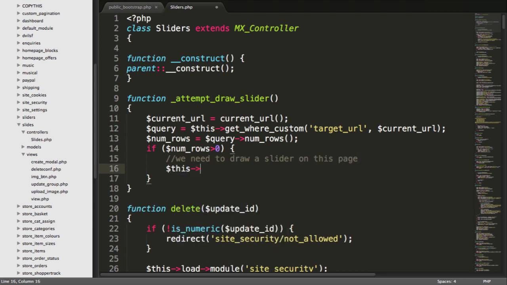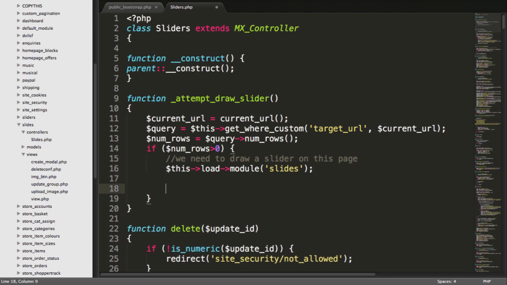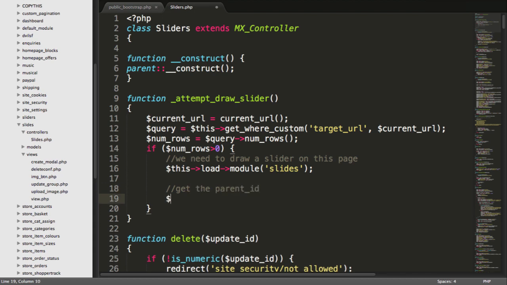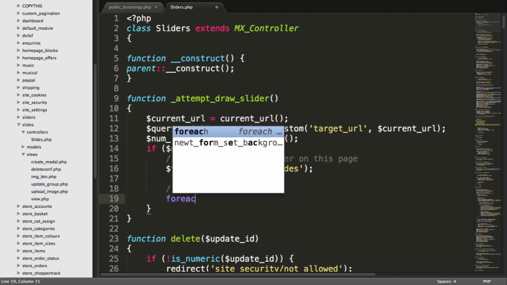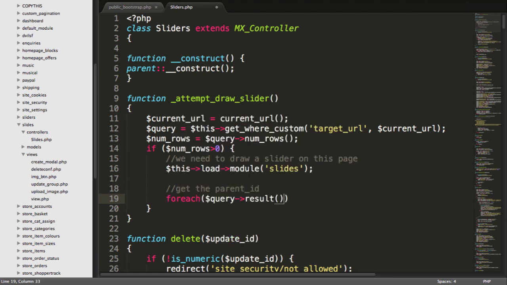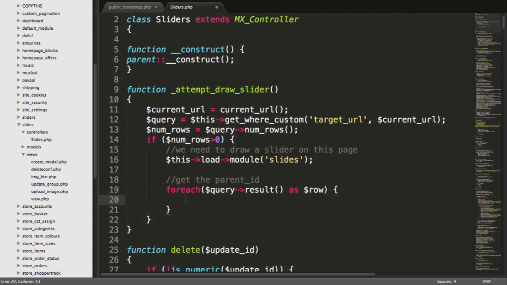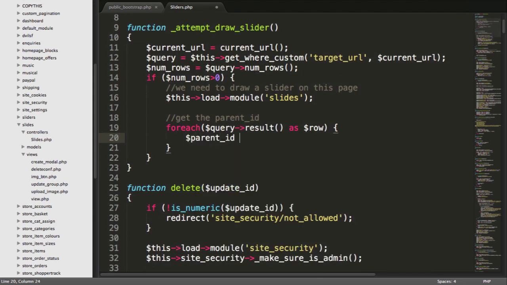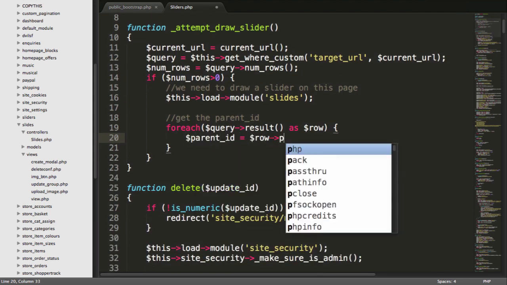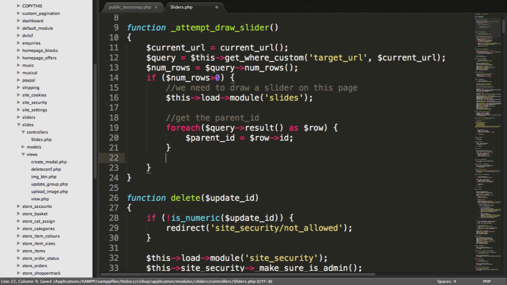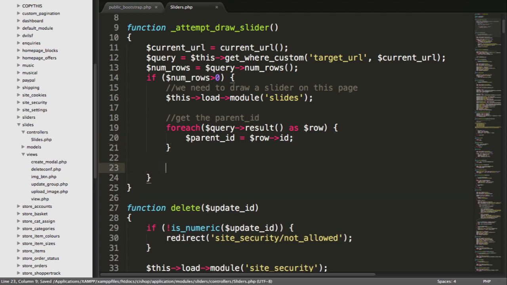So to do that, I would say this load module slides. Okay, and we need to get the parent ID. So I'll just do a couple of lines. Get the parent ID, and that's going to be for each query loading up result as row, and I'm just going to say parent ID equals row ID. That's not too bad. That's not too bad.